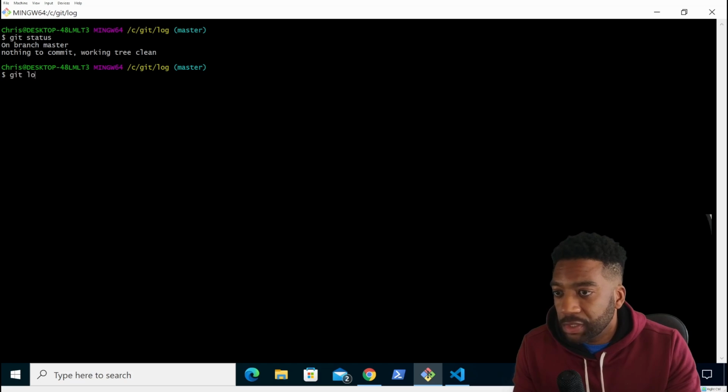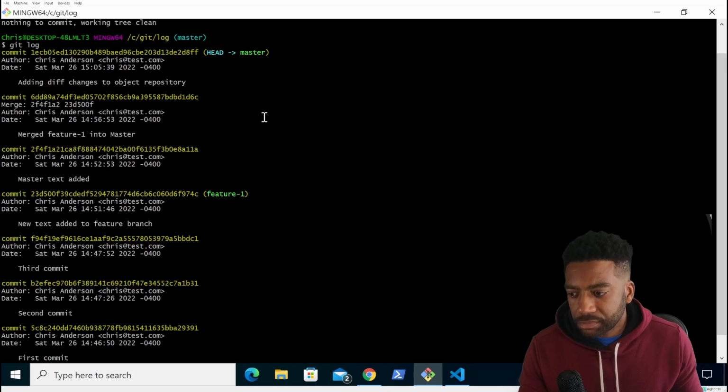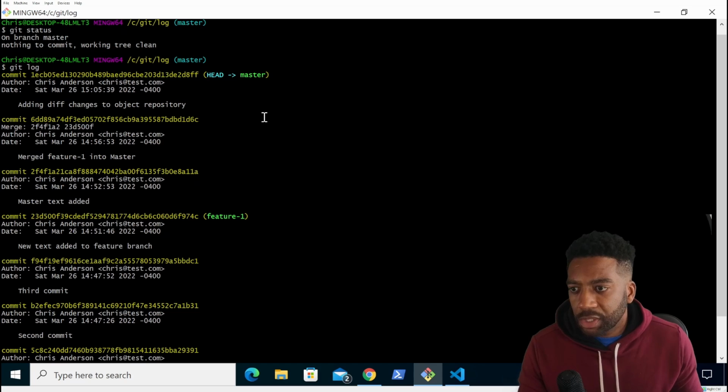So I'm going to run git log on this repository that I've had, and wow. All right, so you can see these are a bunch of commits that I made. You can see the commit ID, the author, the email address, the date, and the commit message.